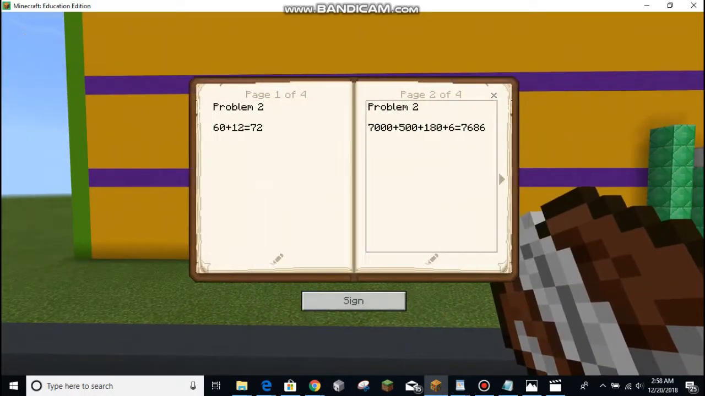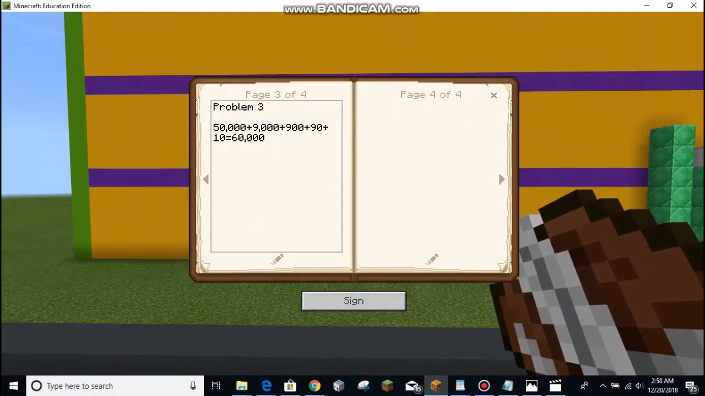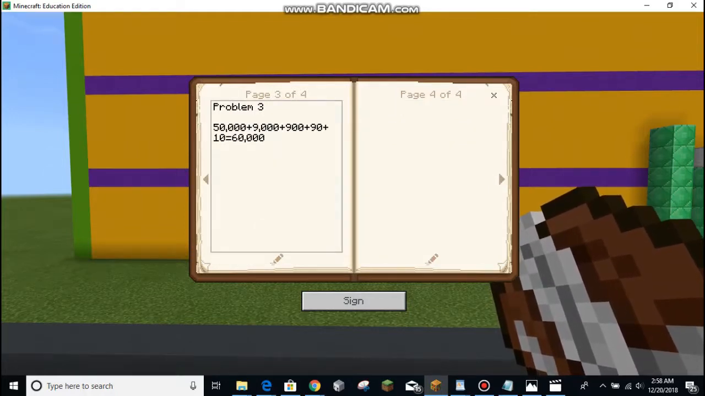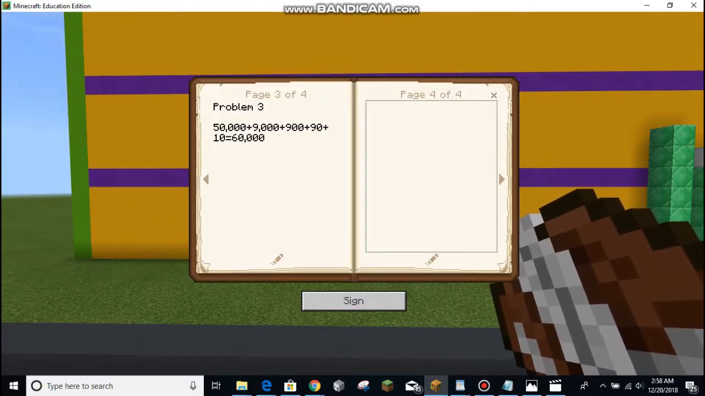And you can prove it by adding it in expanded form. So I started out at 50,000, 9,900 plus 90. Add 10 to that, you get 60,000.